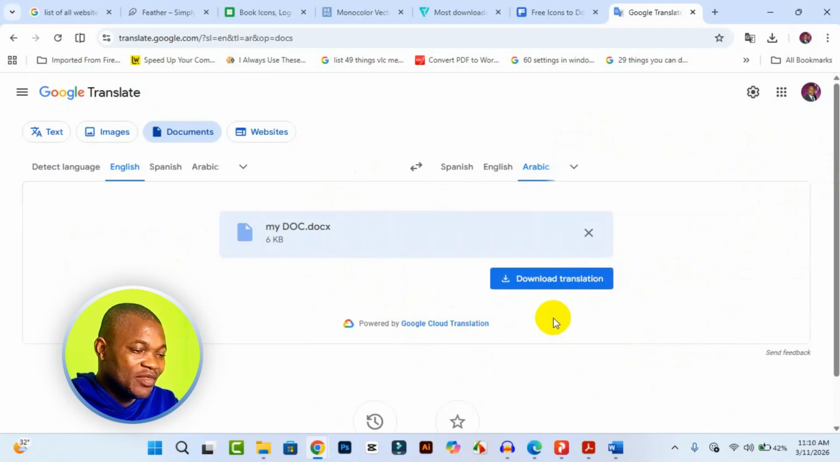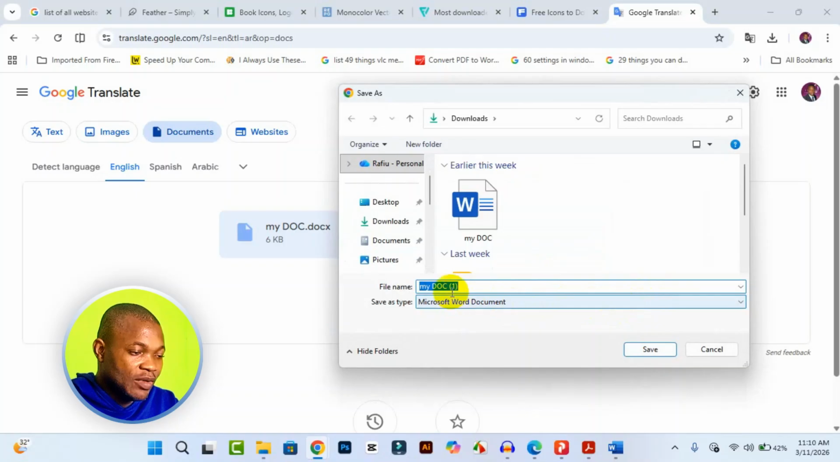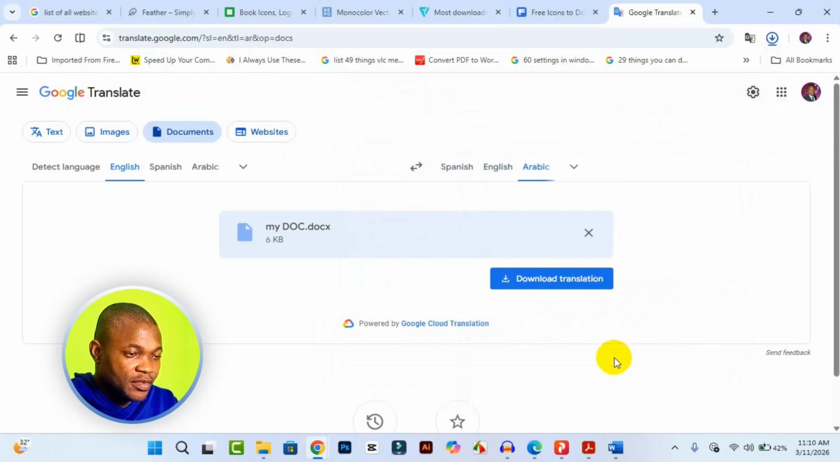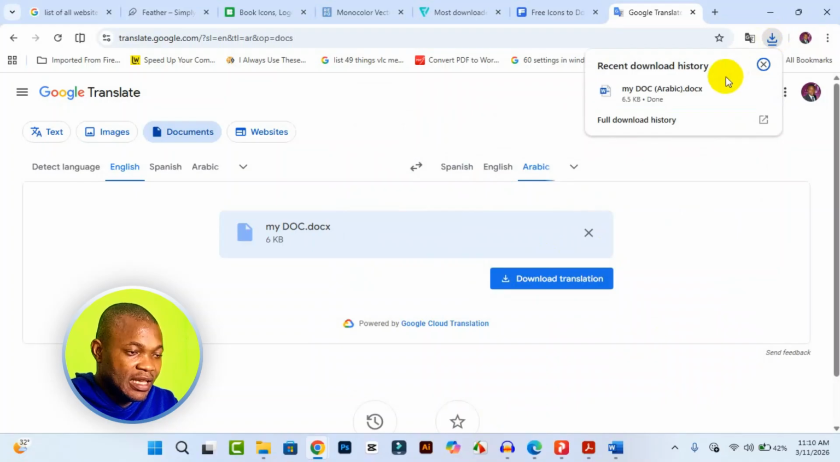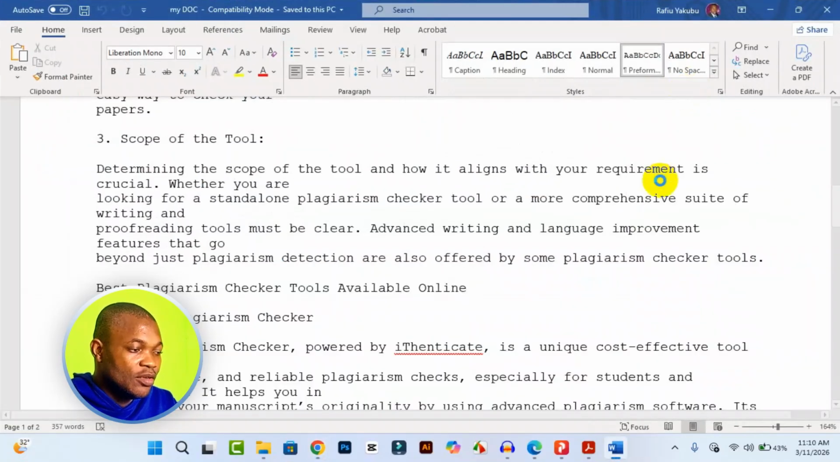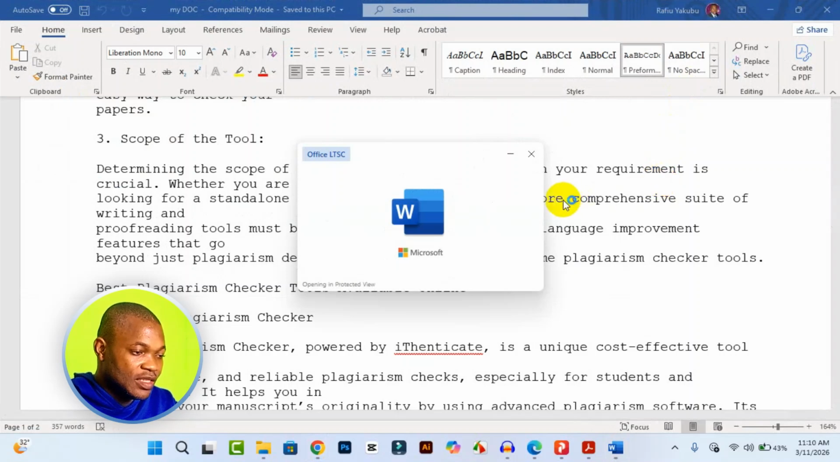Simple as that, successfully translated. Go ahead and click on open. Go ahead and click on download translation. Then we can call this Arabic. Okay, I'll click on save right here. After a successful download, I can come to the download folder right here and then click on open. Then it's going to automatically load, just like what you see right here.